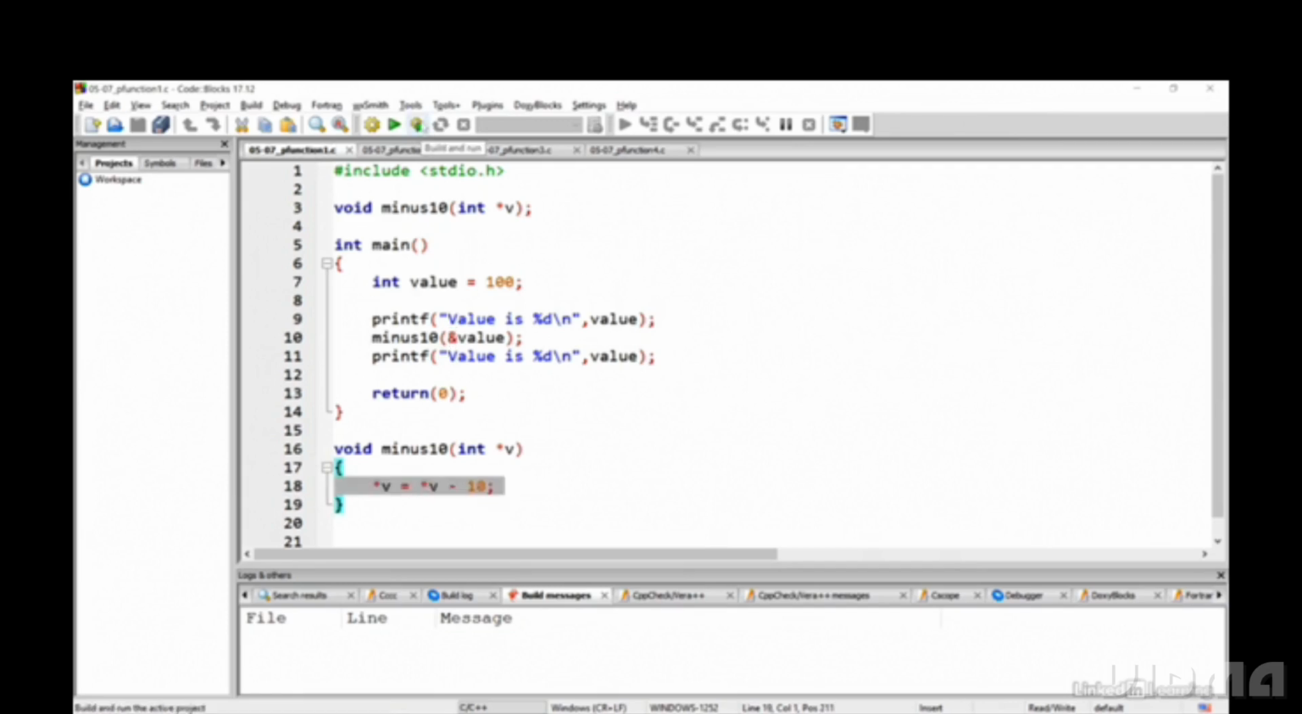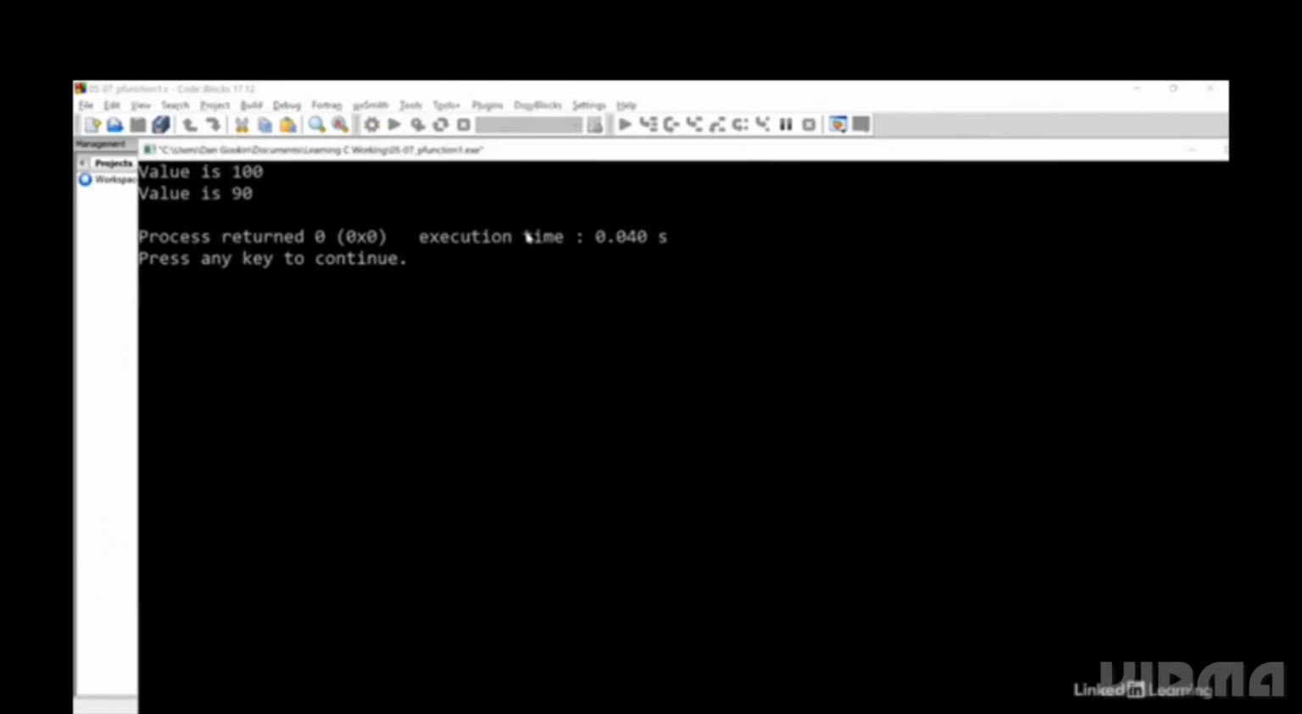Build and run the code. The variable value is affected by the function even though only its address was passed and the function didn't return anything. The value is manipulated directly in memory.